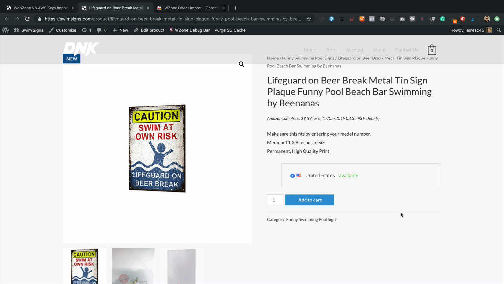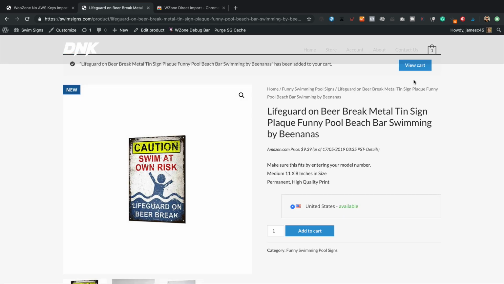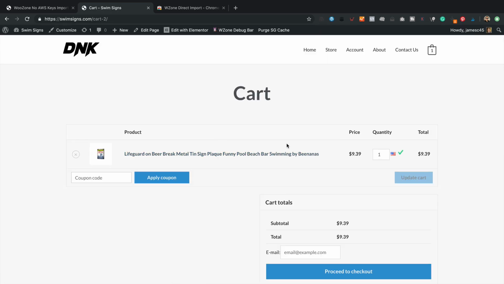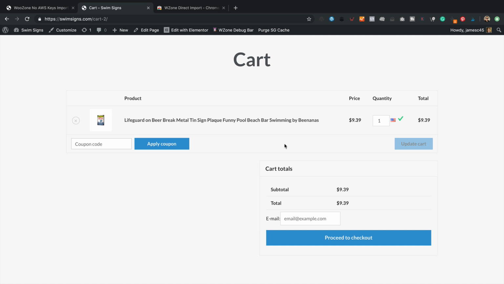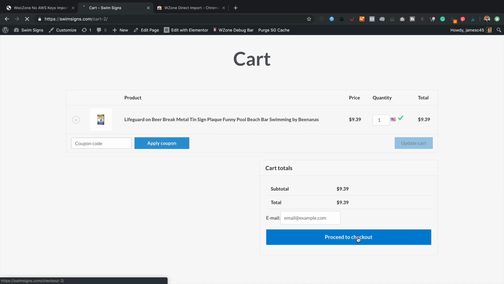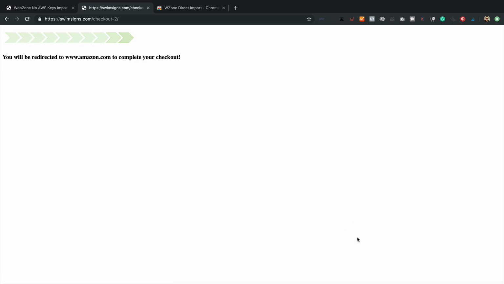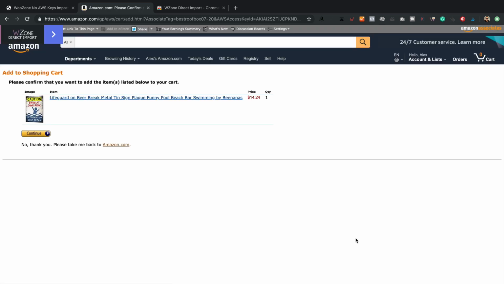There is our product. This formatting at the top has gone a little bit strange, but we'll fix that shortly. But the product is here. If I want to add it to my cart, I can click the add to cart button. I can then click view cart. There it is. And then when I click proceed to checkout, there we go, I'm taken over to Amazon.